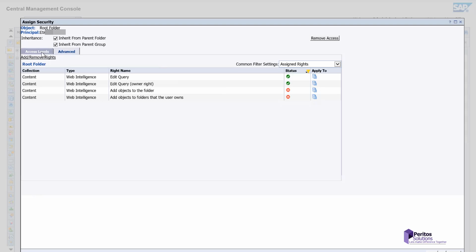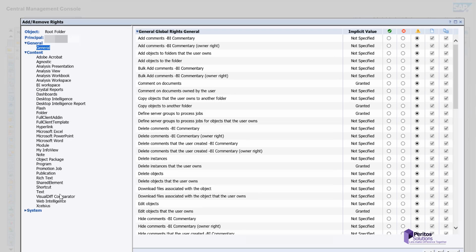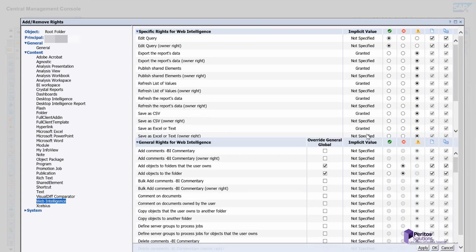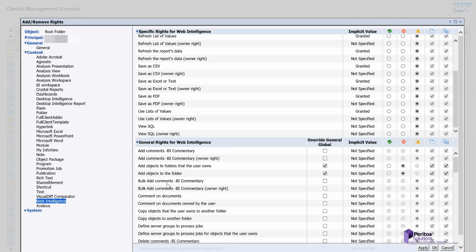So when I go here in the Advanced, I need to click on Add Remove Rights and then navigate to the Content and Web Intelligence folder. So let's go to the Content, Web Intelligence. And you will notice in the content general rights, add objects to the folder that the user owns has been denied, as well as add objects to the folder has been denied. With this, you will get the same error message that we saw, where the user is unable to save now in any of the public folders, but they can only save it in their own favorites folder.